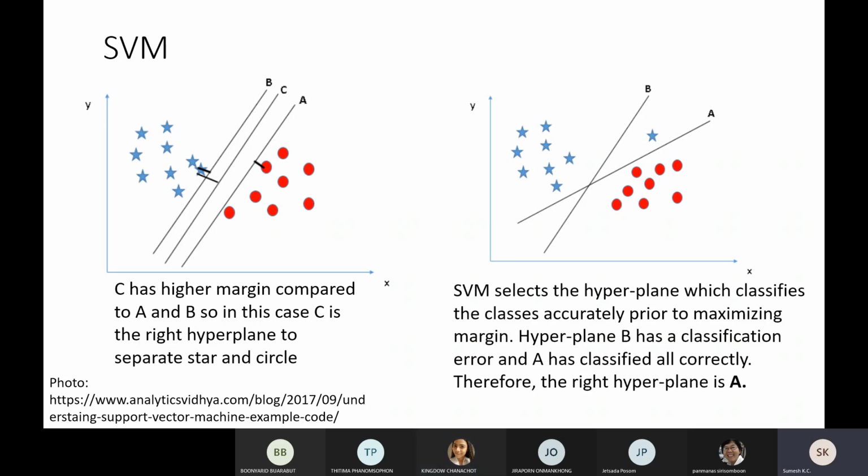Okay. So yes, the answer is A. SVM selects the hyperplane which classifies the classes accurately prior to maximizing margin. Maximizing margin is the second priority for SVM. The first priority is to classify the classes accurately. So in this case, hyperplane B has a classification error and A has classified all correctly. Therefore, the right hyperplane is A.